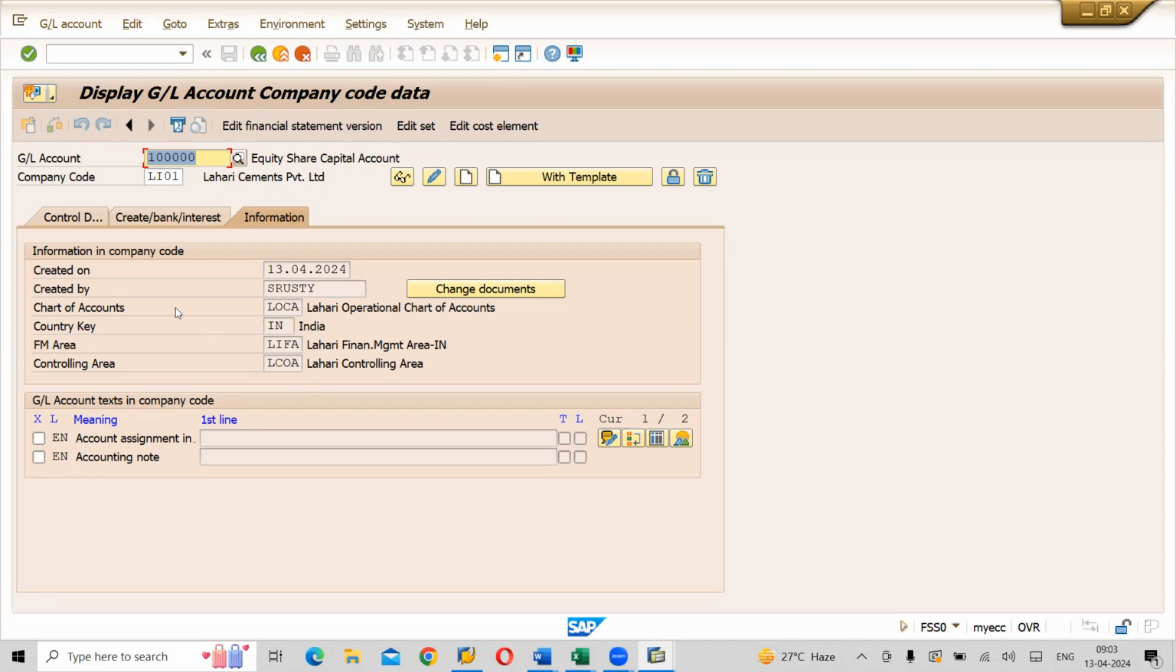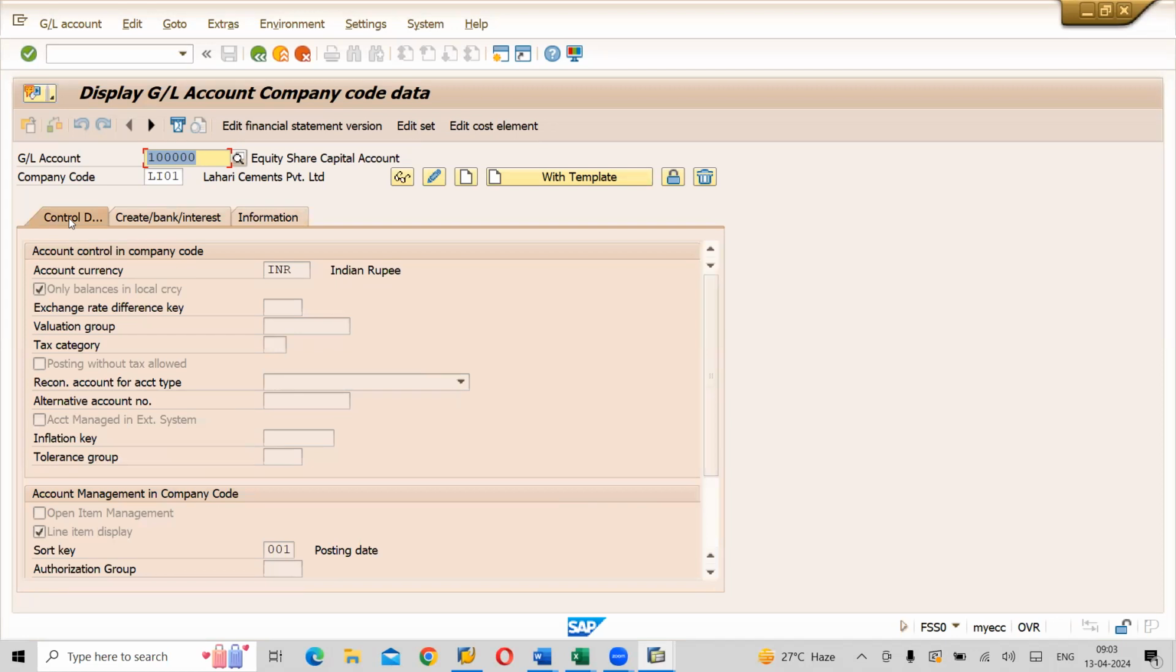Next one, if you want to copy the same, write down: extend the GL to other company codes. Right? Same thing. Okay. We have already saved it. So which company code do we have next? LI02. Give your company code.